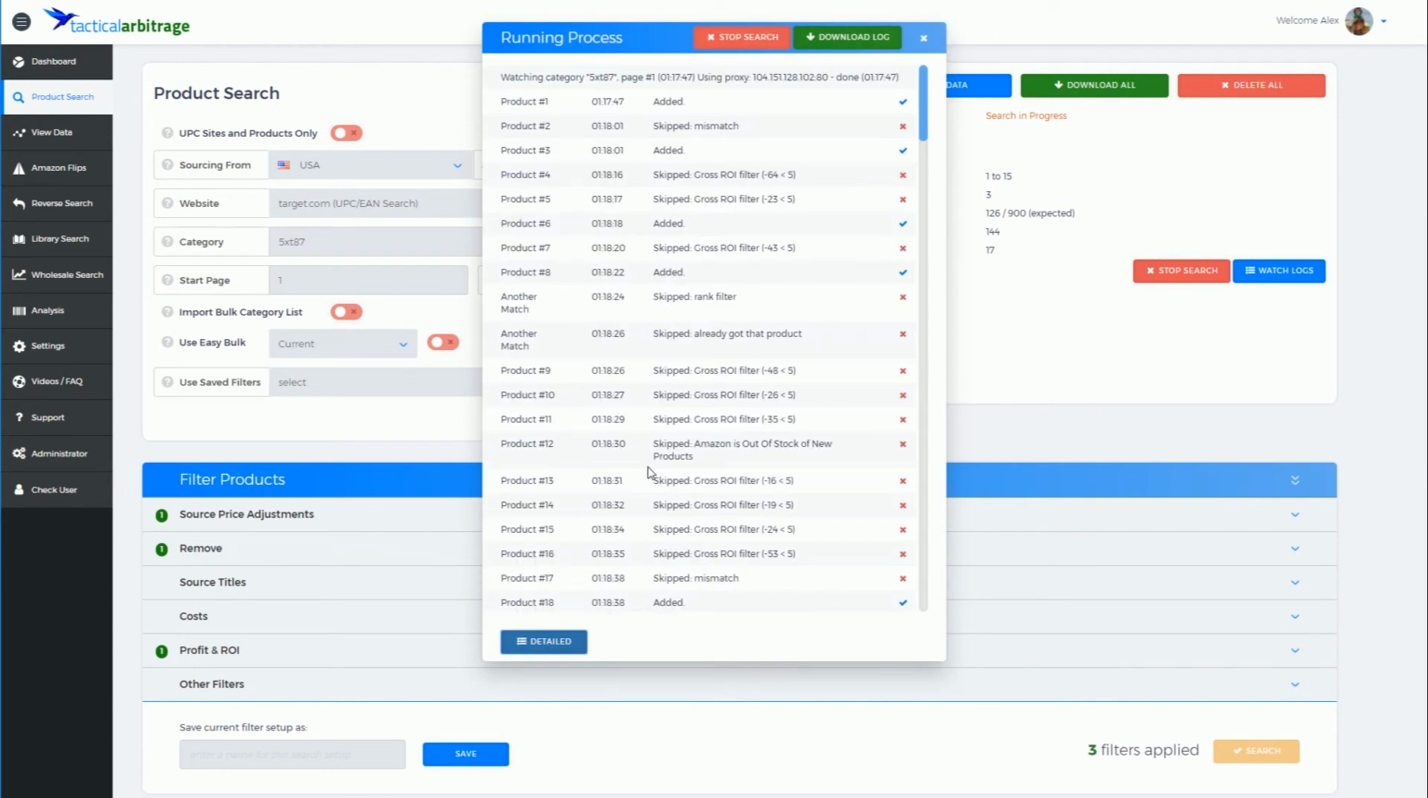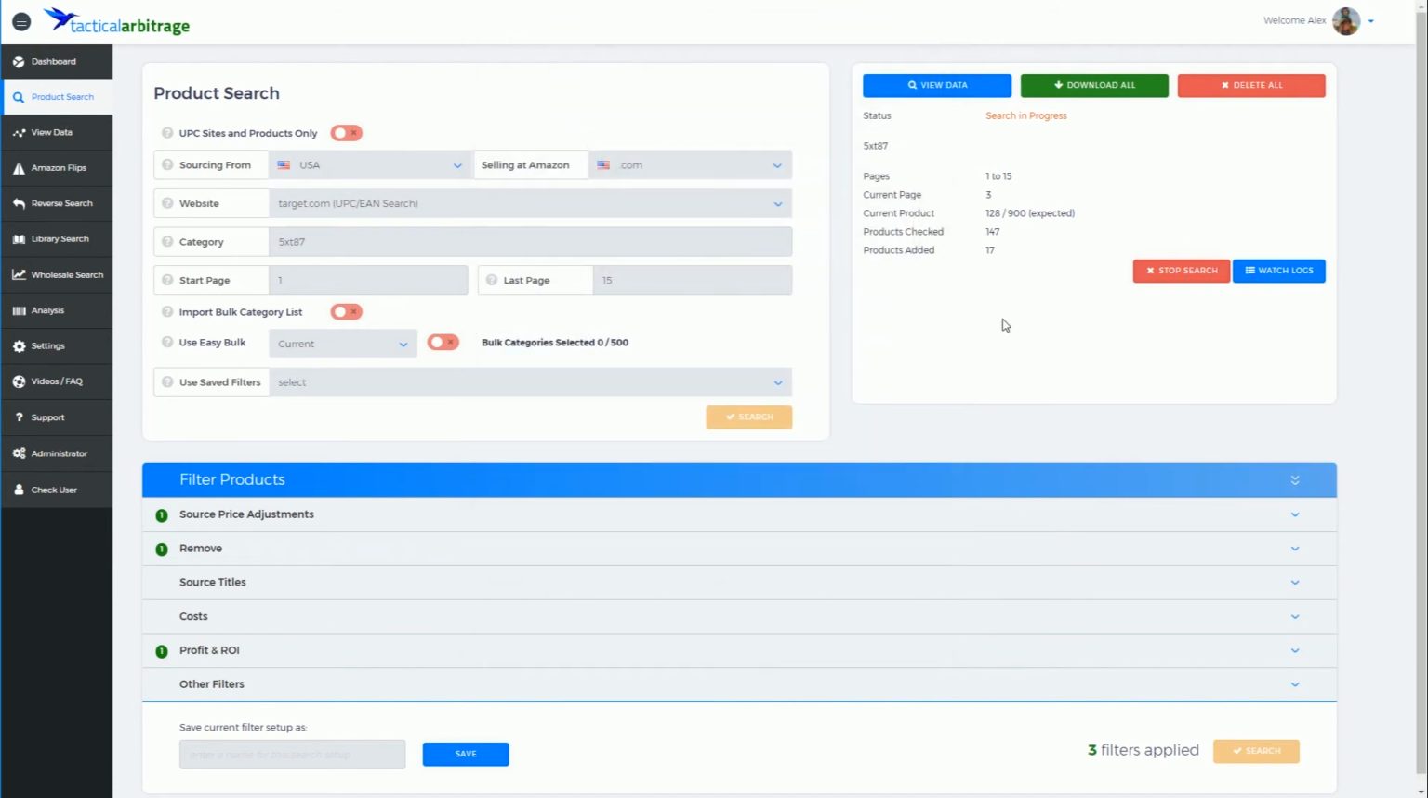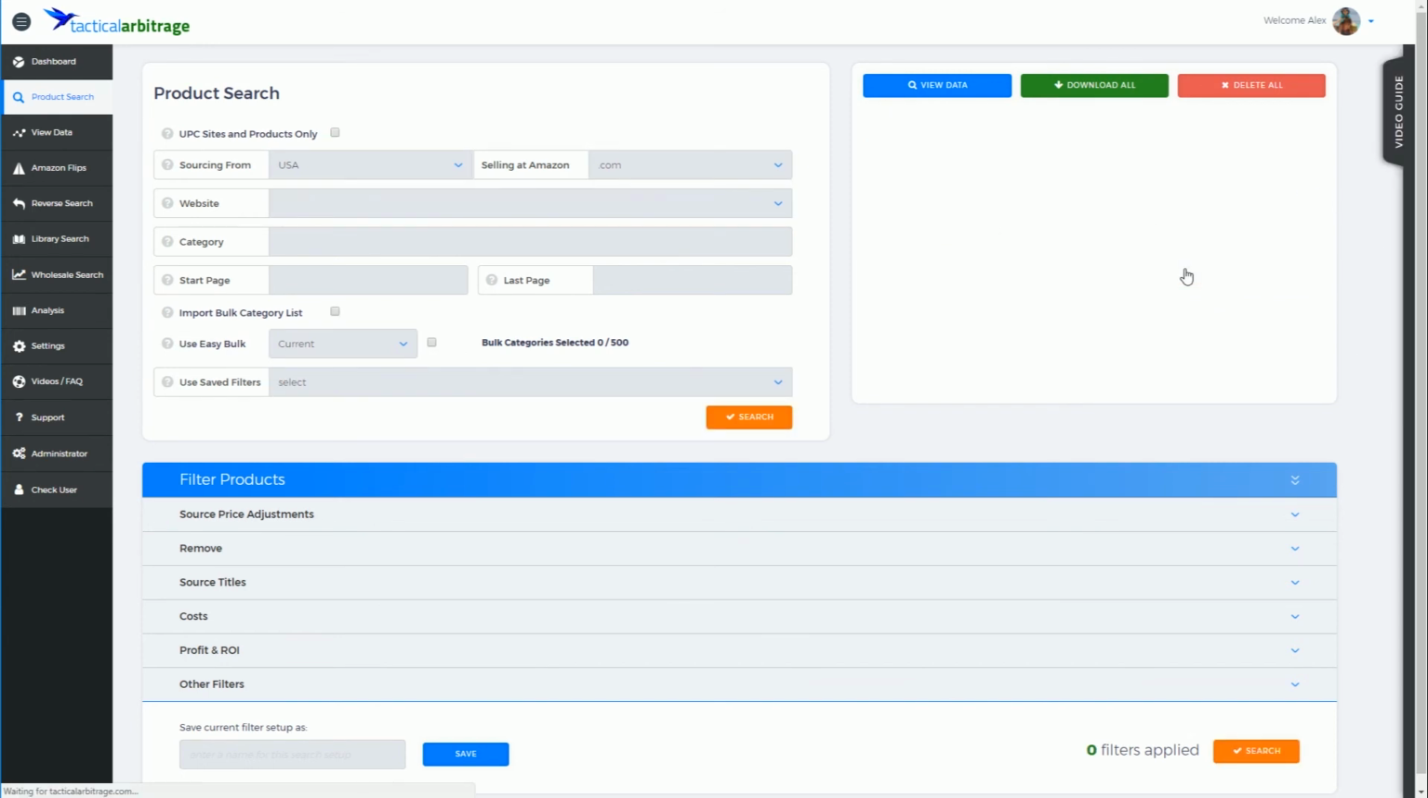You can also download the log using the button at the top of the screen, and you can also stop the search from within here, or if I come out and to finish this video, I will now go to stop the search, and that's been stopped as well.